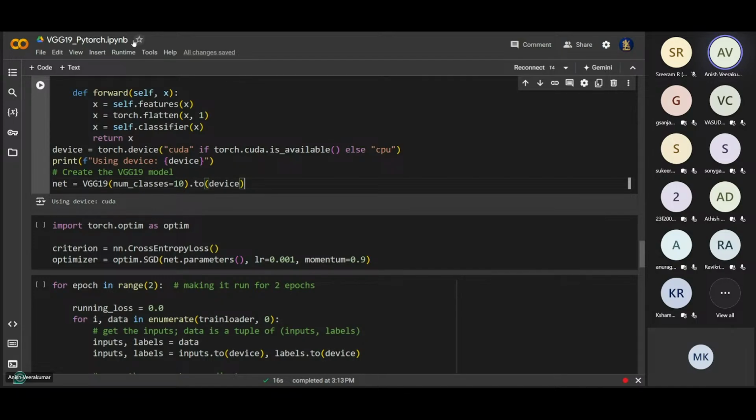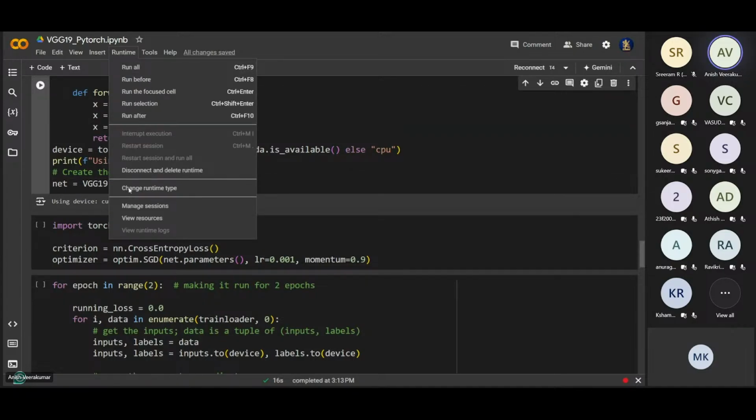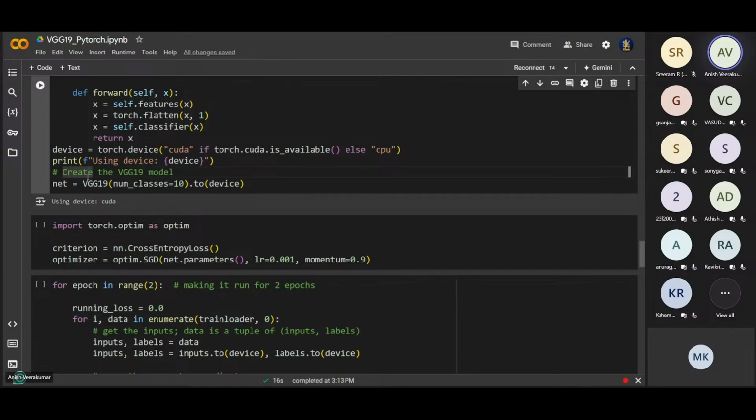And regarding the GPU, it's pretty easy to set up. Just go to runtime and then click on change runtime type, and then you'll get an option to switch to GPU, and then you will get to use this.